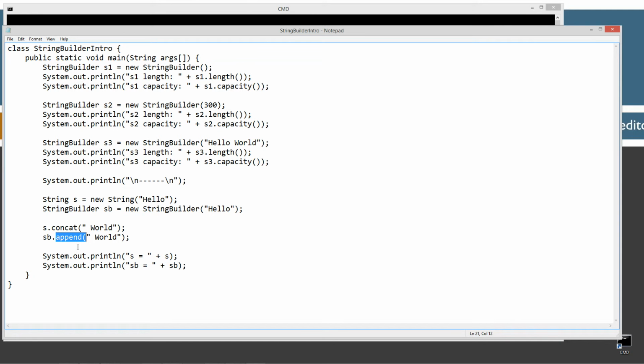You think concatenate and append, it's really the same thing. Who cares? So we're going to take SB, which is our StringBuilder reference here, and append world on the end of it. All right, let's go ahead and save this.